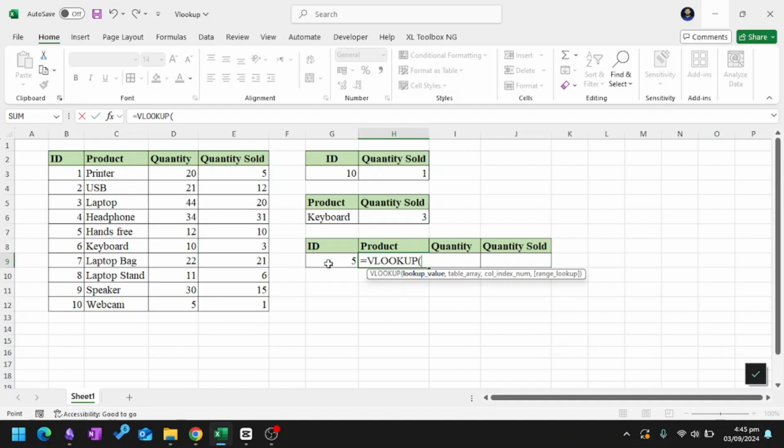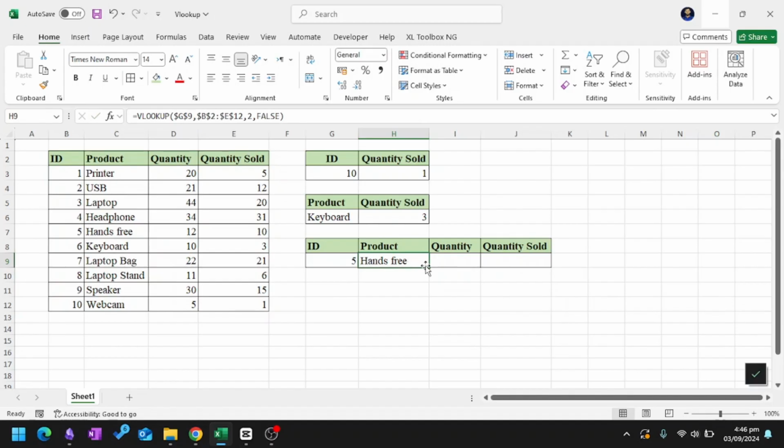For lookup value, select this cell, lock it by pressing the F4 key because we will drag the formula. Next is table array. We will select our entire data because our ID is in the first column. Also lock it with the F4 key, comma, column index number. For this, keep in mind that the product is the second column. Type 2, comma, exact match, and press enter. Now see that the product name for ID 5 is hands-free.